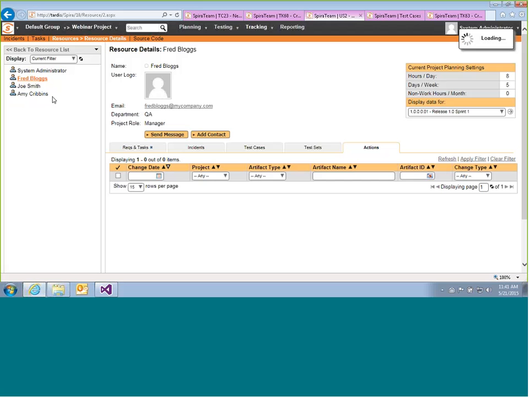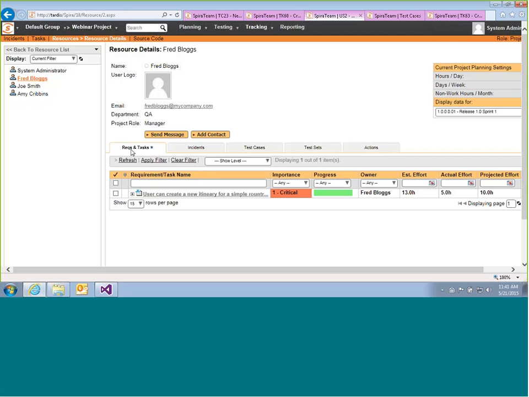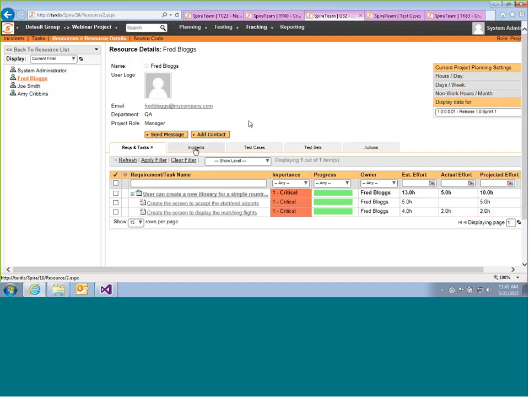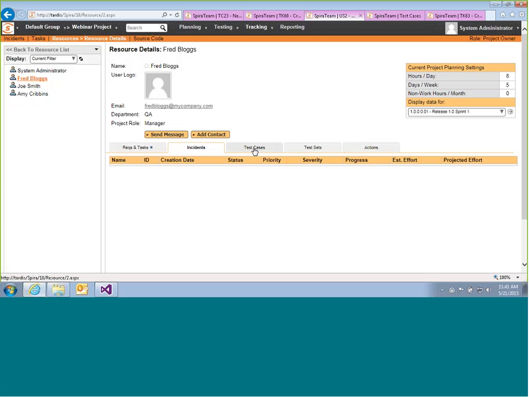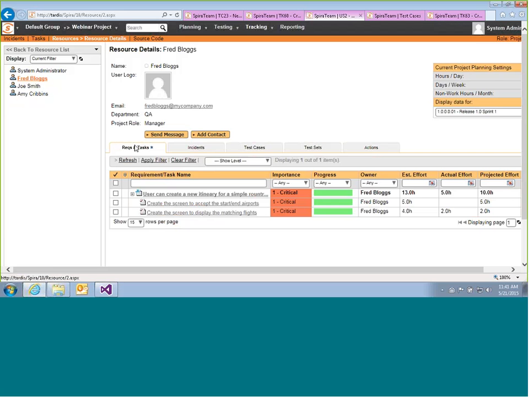I can see everything that Fred's working on. I can see the requirements and the tasks to go with them. I can see any defects. We haven't been dealing with defects in this, and the test cases and the test sets. Now, defects is the next piece. So we've talked a lot about tests and we've talked a lot about tasks and requirements. The last piece of the planning board and the Agile planning functionality deals with defects.